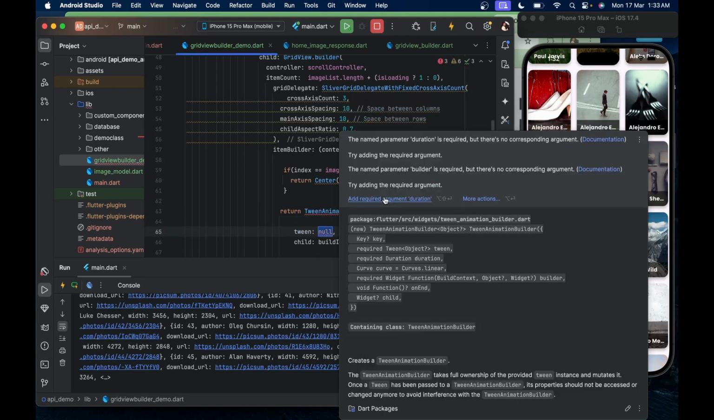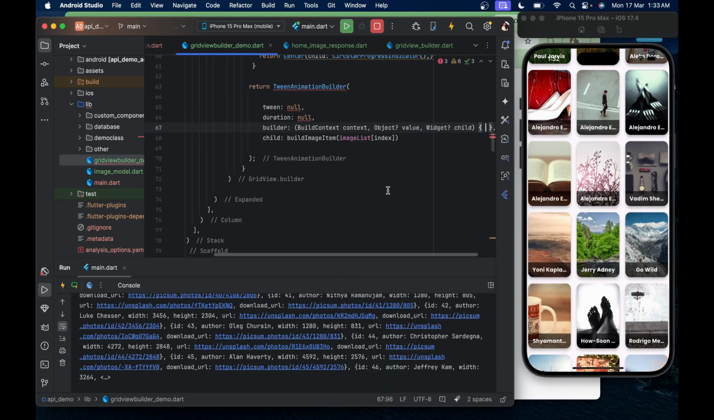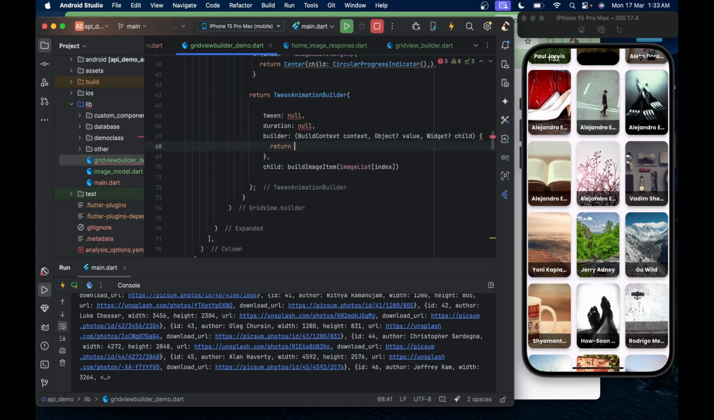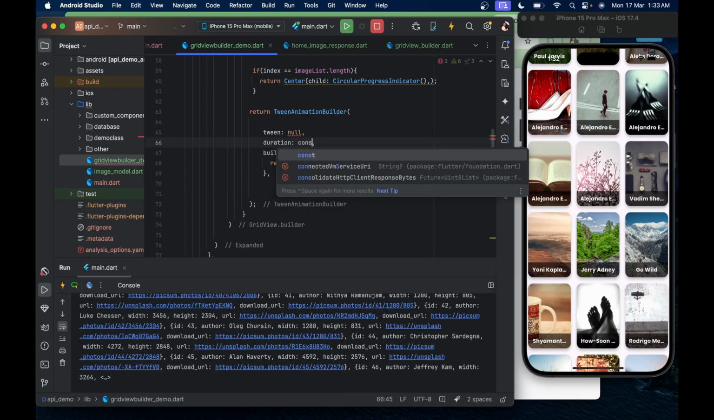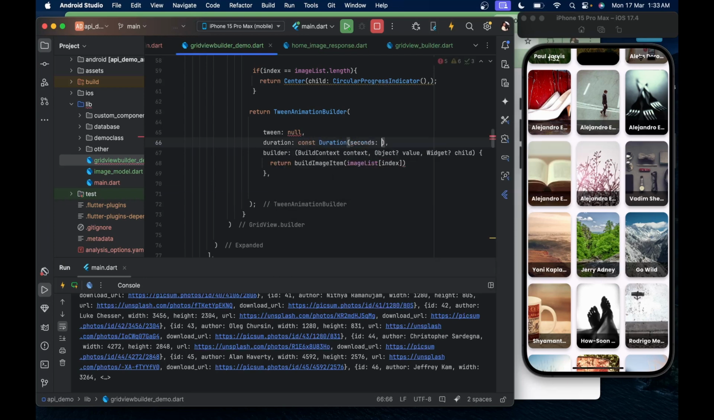First is tween, second is duration, and third is builder like this. Here we will return our item on which we want to apply the animation, here it is. Now we will pass the duration here. The duration will be 2 seconds for this animation. And in the tween animation, we will define the value from which the animation will start and at which value the animation will end. So we are dealing with rotation, scale and zoom in effect.